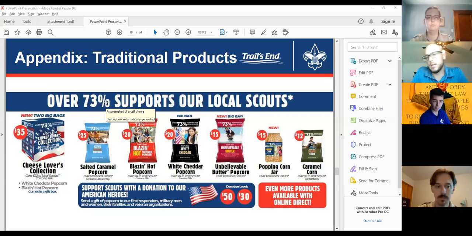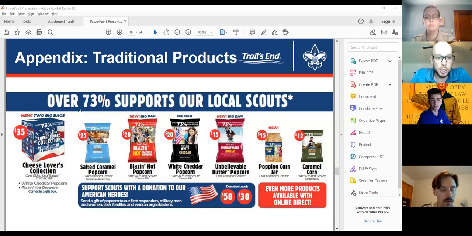Alrighty. Hopefully you guys can see this, but this is this year's product lineup. So you will see there is the cheese lovers. The cheese lovers contains more product this year. So it is a fully printed blazing hot popcorn, which is really good. It's a new product. Kind of tastes like the flaming hot Cheetos. It's one of my favorites this year.